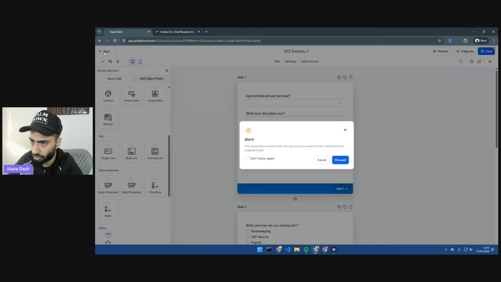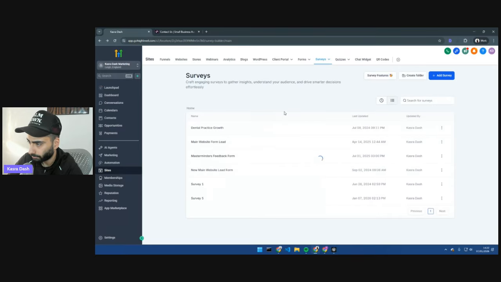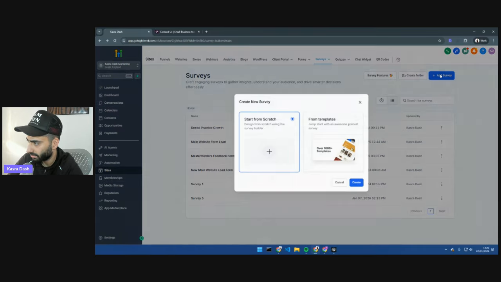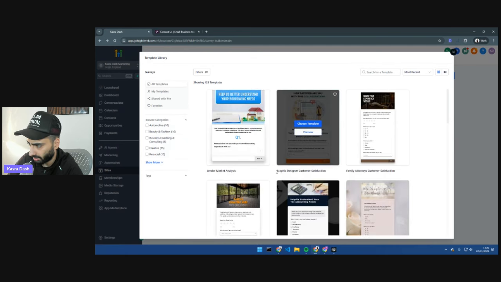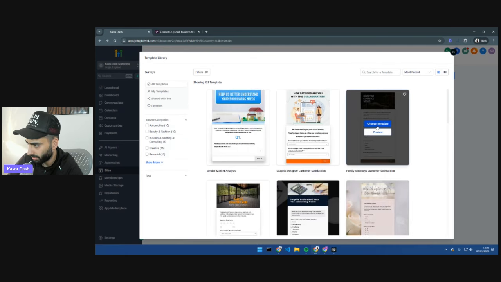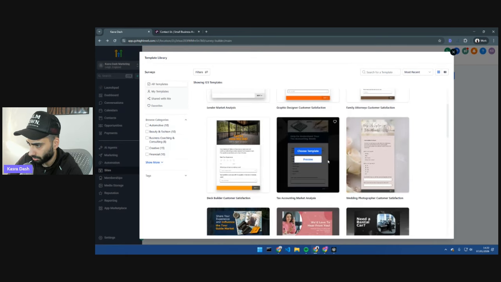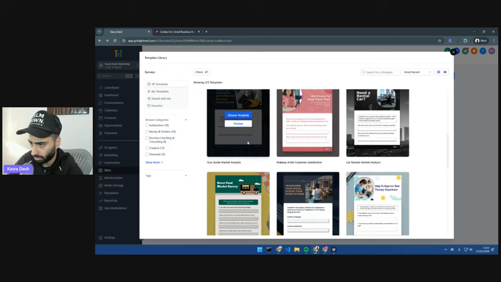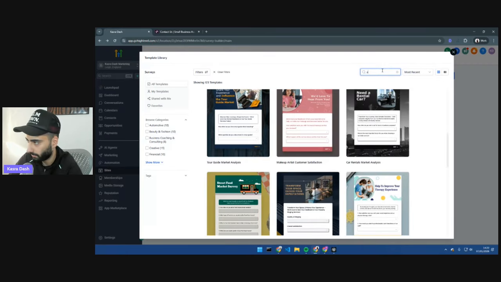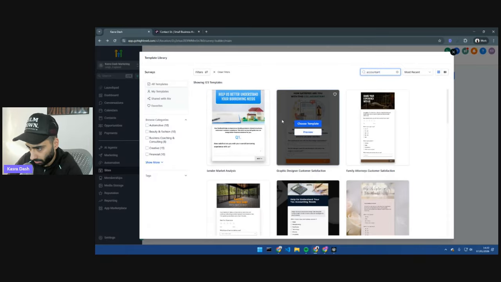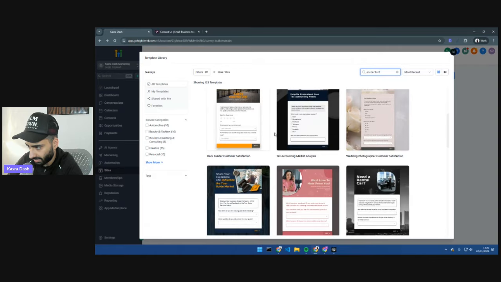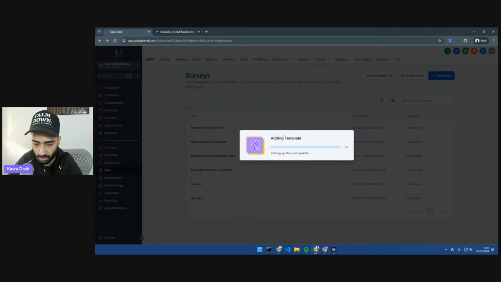we will just use a template. So if we do add a survey, we can just create from templates. And as you can see here, there's so many templates that we can actually use. So we can search for an accountant template, lead market analysis, tax accountant. Right, so we'll use this one here, choose template. This will basically import it all in for us.